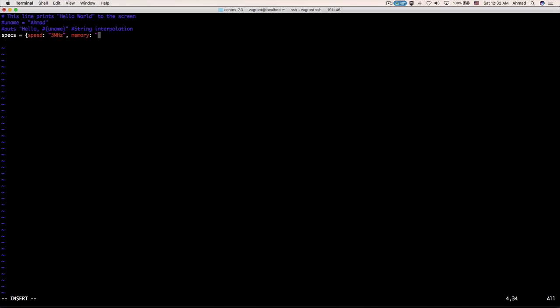I can write memory. Memory is 16 gigabytes. I can write storage colon and 256 gigabytes. And finally, I can write, for example, NIC, which is short for network interface card or network adapter, and I can write this as 2. Now, whoever reads this code will understand that 3 megahertz is referring to the processor speed, 16 gigabytes is referring to memory, 256 gigabytes is referring to the storage installed, and 2 is referring to possibly the number of network cards installed.